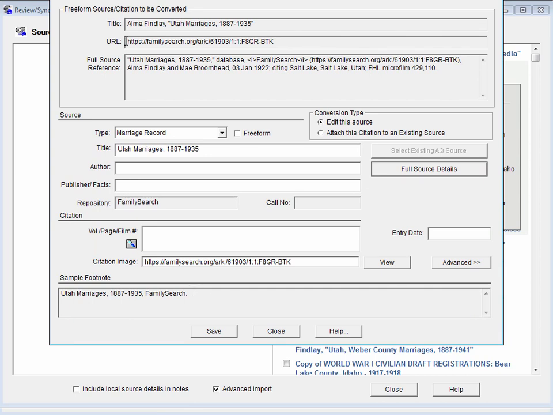so far. The URL to view the original page in FamilySearch for this record is shown up here as it came from FamilySearch, and that has been copied down into the citation image field of the citation portion of this screen. If you wanted, you could view this original page simply by clicking the View button here. Now, this citation is that of Alma and May. Let me copy that information from the original FamilySearch source down into my citation.